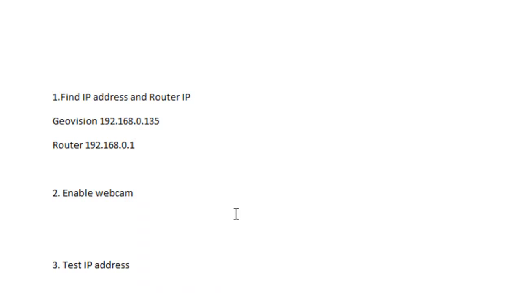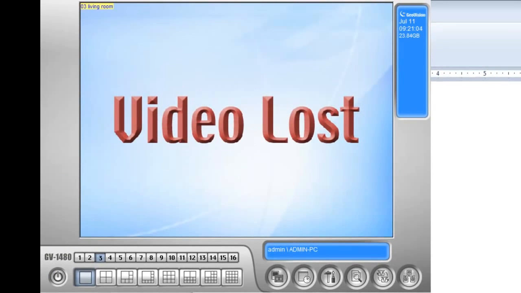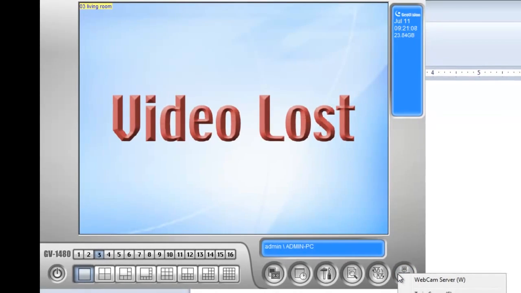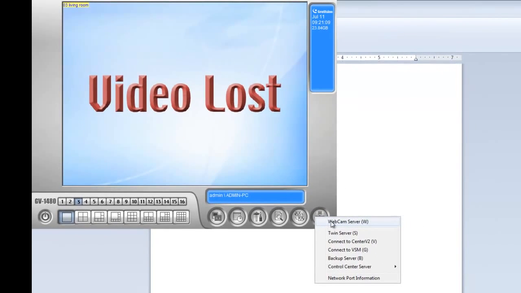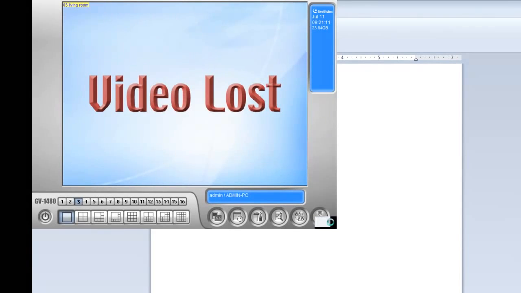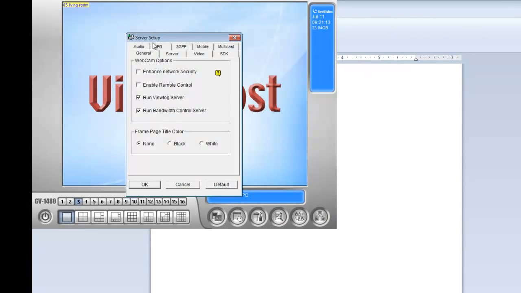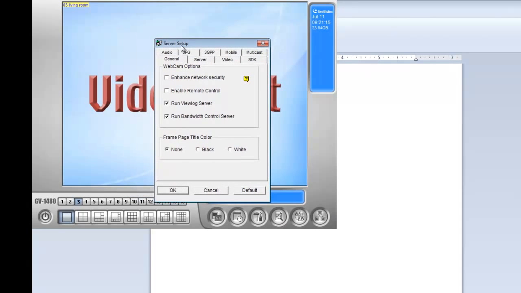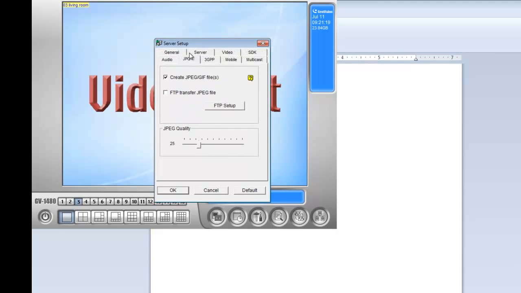Once we have step 1 done, step 2 is to enable the webcam inside the Geovision system. Have your Geovision system open, click on the network icon on the bottom right hand side, then click on webcam server. When you click on webcam server, the server setup tab will come up. There are a couple of settings that we do have to change. The first one is JPG. By default, it's unchecked. Make sure you have this checked.